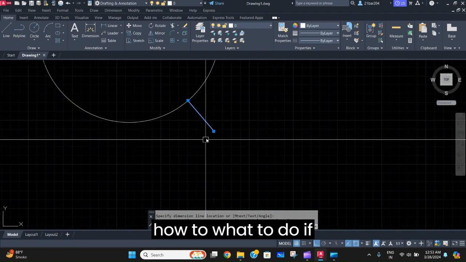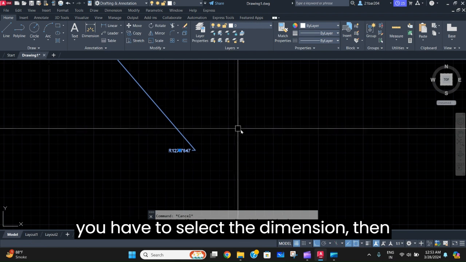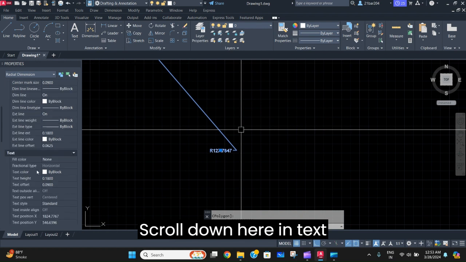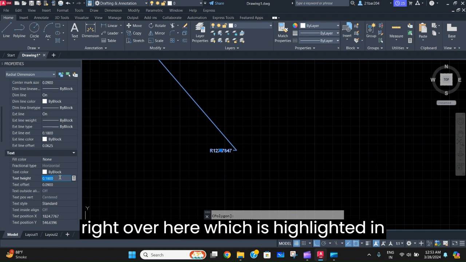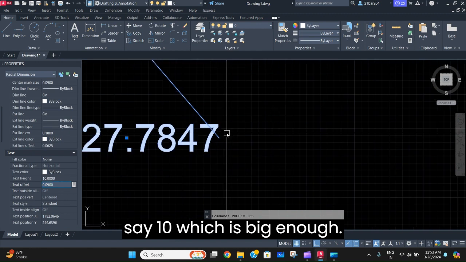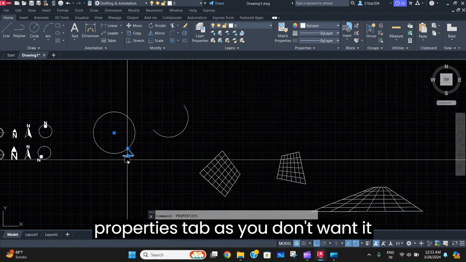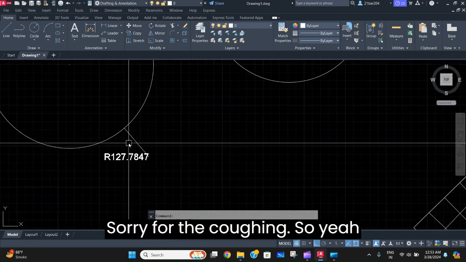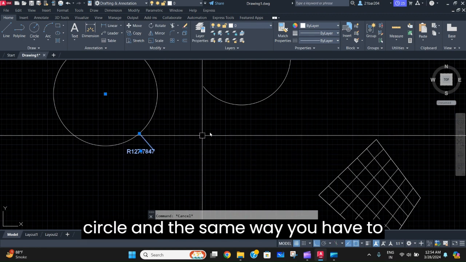If this happens in your file, you have to select the dimension, then write properties, then scroll down to text, and change the text height, which is highlighted in blue. Let's say 10 is big enough. And then close the properties tab as you don't want it anymore.